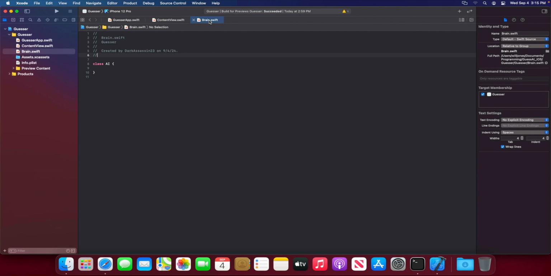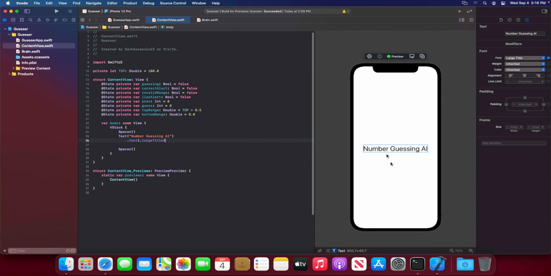And then, of course, in the brain.swift file here, this is where we're going to implement the actual brains of the AI and how it's going to guess, which is where we will do the binary search. But before we get into that, let's create some of the user interface here.